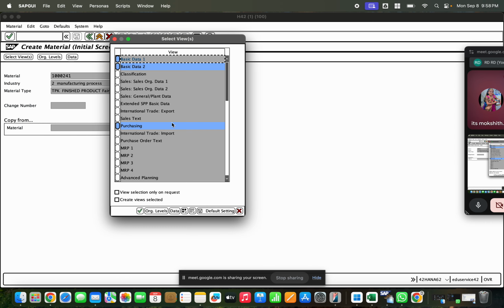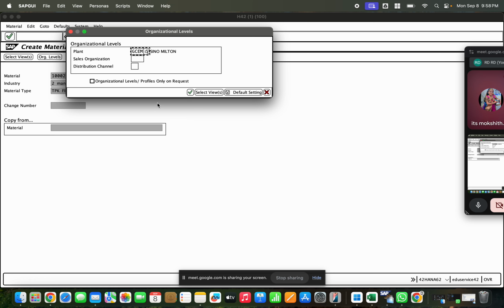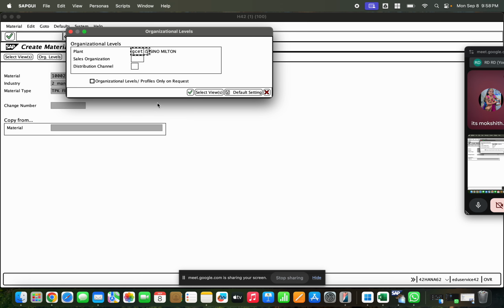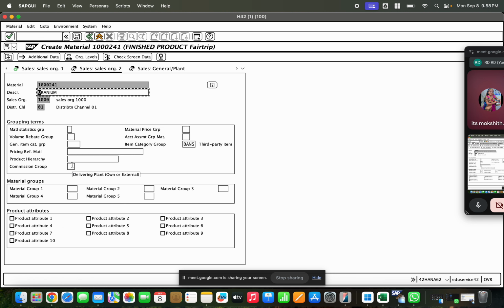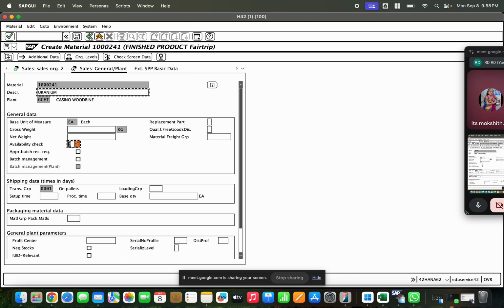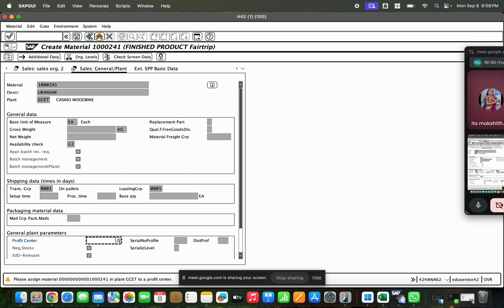Okay, now I have already extended to sales data, but I will just extend it to plant. I just go with that, the GCET and 1000 and 01. So I'm just extending that here, extending to all other information, wherever it is required.